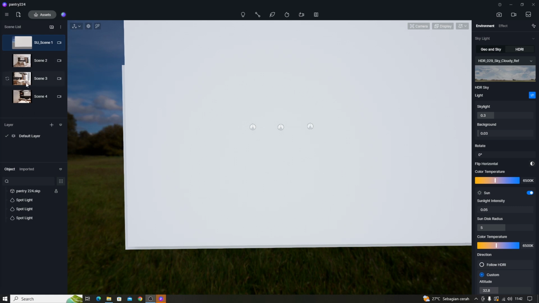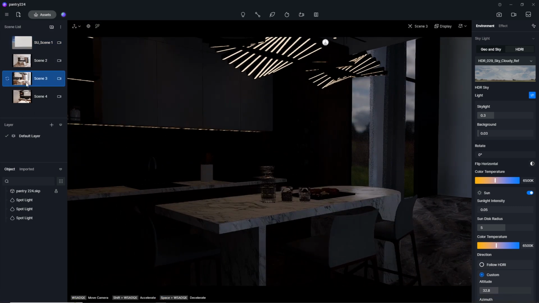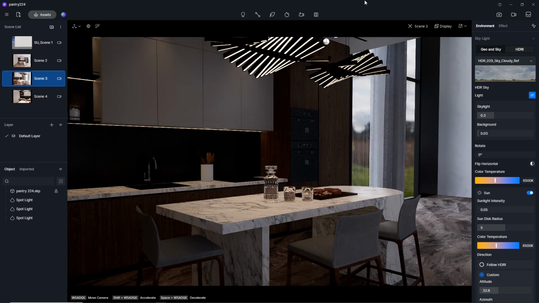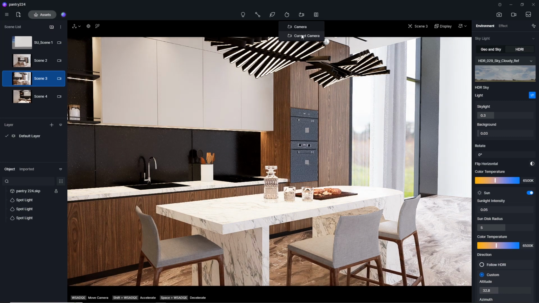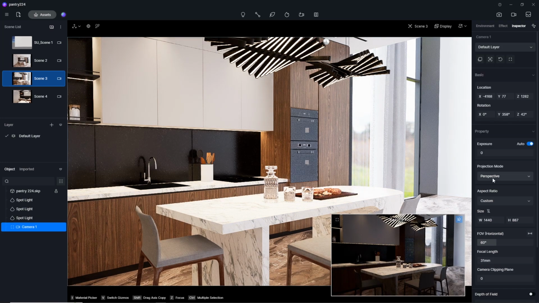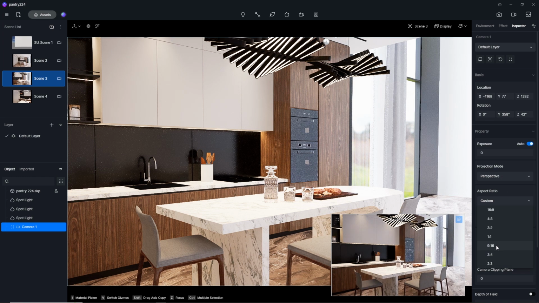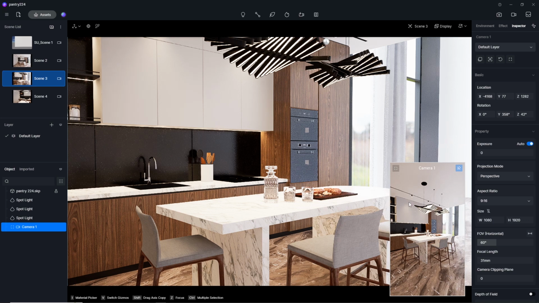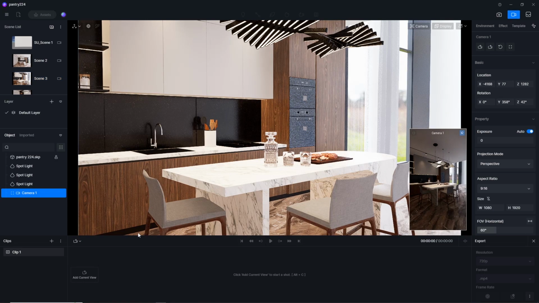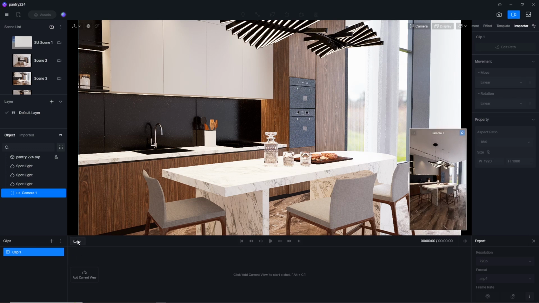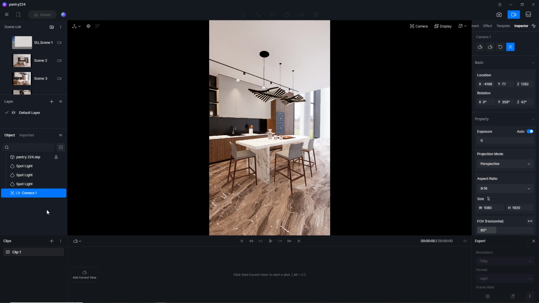I will start from scene number 3 and then click this, make the current camera on the scene and change the aspect ratio to 9:16. Okay, and then let's move to video mode. Clip number 1, add the current camera.